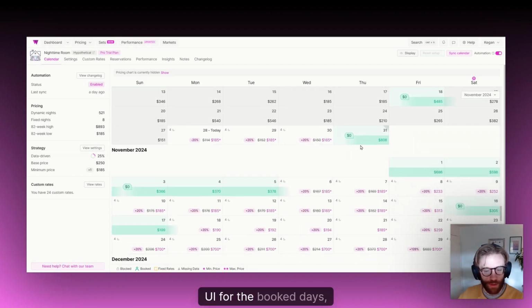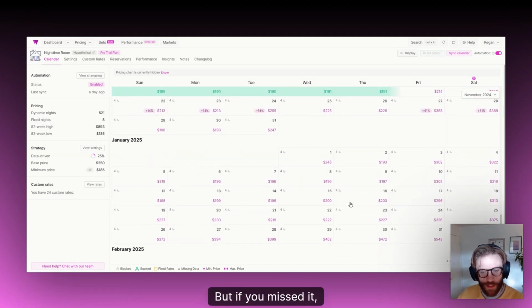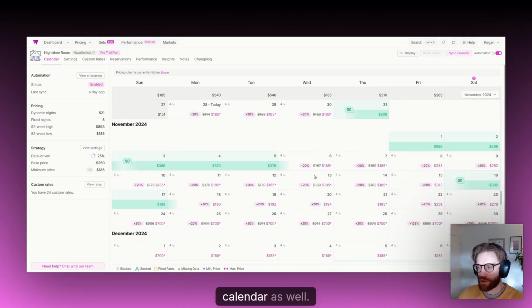The UI for the booked days, check-in and check-out, has been here for a bit, and the total for the reservations has also been here for a bit. But if you missed it, it's here on the individual calendar as well.